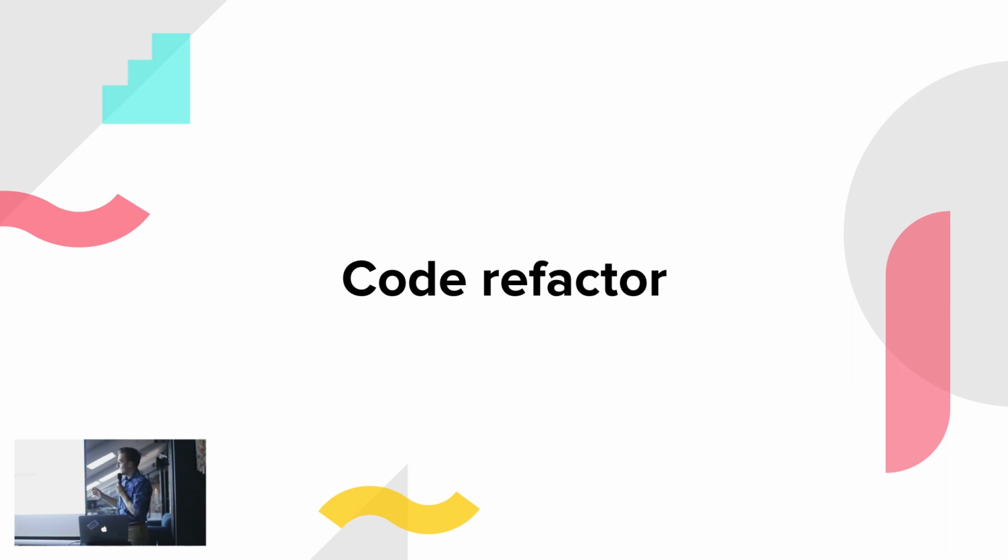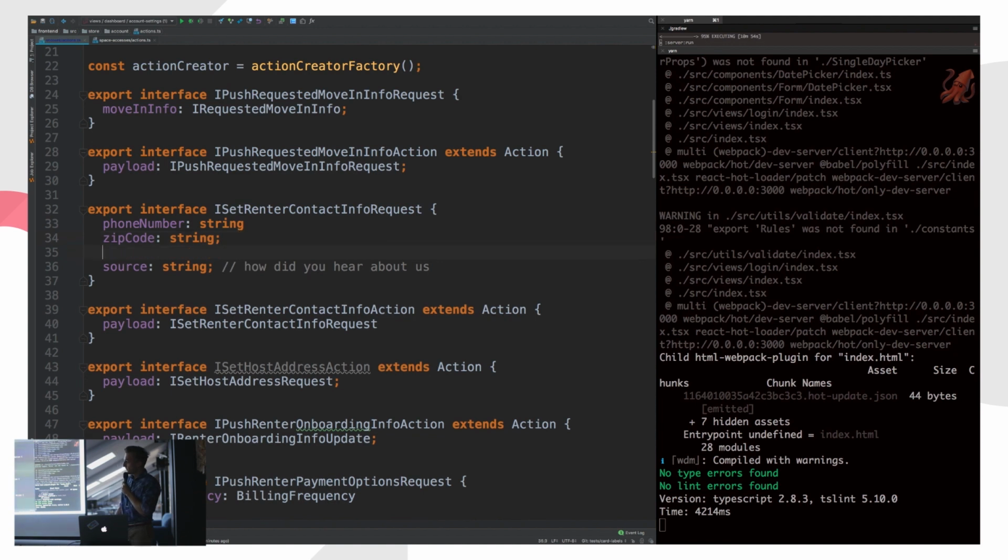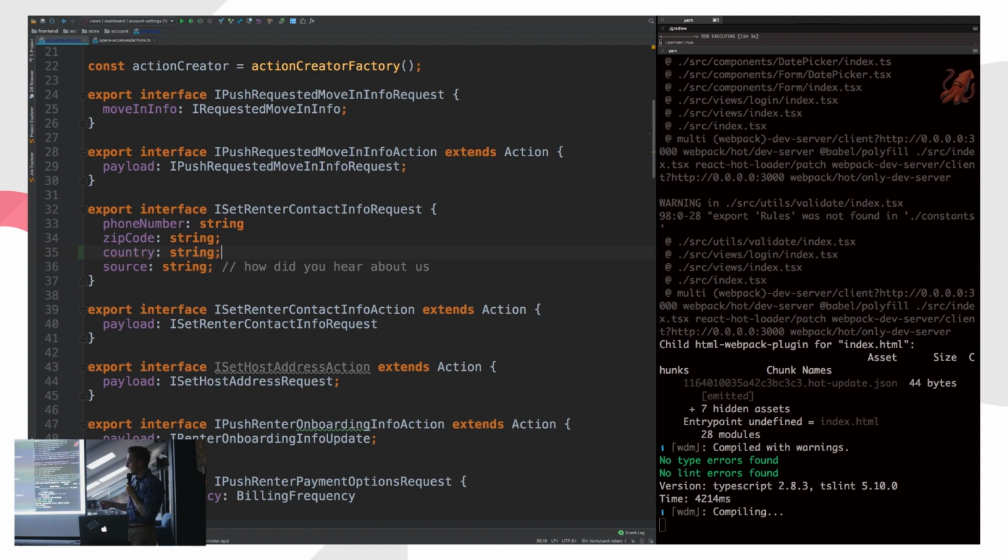Why? Here are some examples. This is code from our application. It's Redux related code. In this example, I will change the payload of the Redux action, the set render contact info action, to show you how it works. Basically, I'm going to add the country property. Save that file, and then the compiler will try to compile our files.